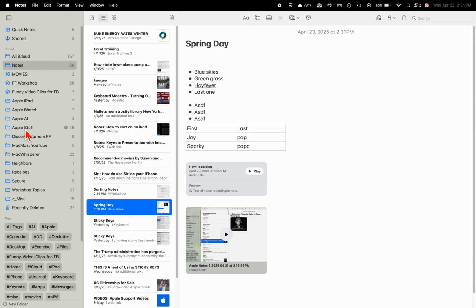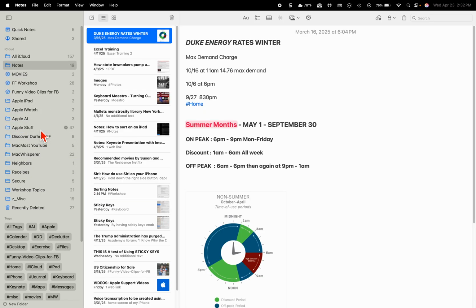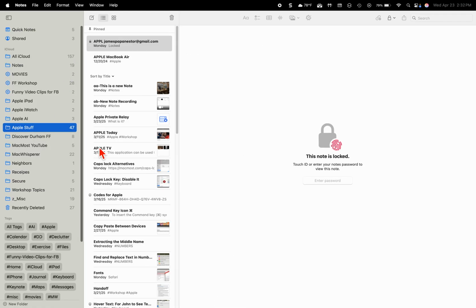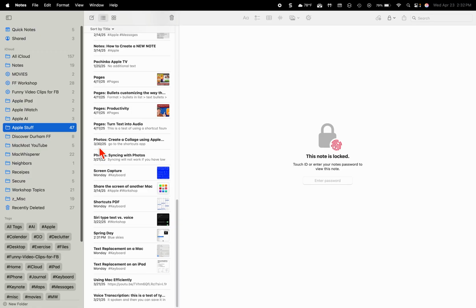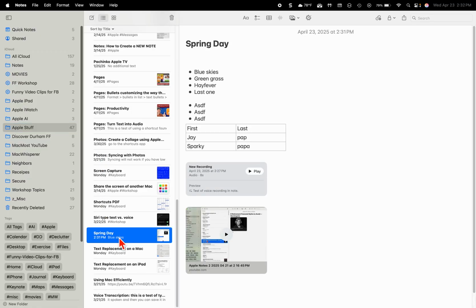So if I put in here the word Apple Stuff as a folder name, I can take this one right here and move it to Apple Stuff, very technical. This will go from 19, this will go up to 47. Click and hold, drag, let go. 47, 19. Let's go look at the one called Spring Note. Where is it down? Remember, alphabetical. Alphabetical, there it is, Spring Day.